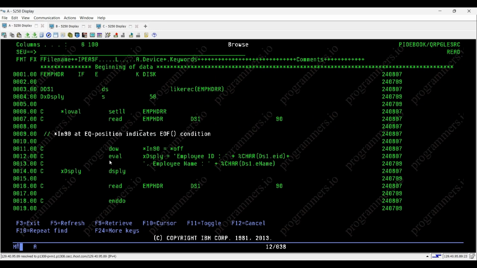Let's walk through an example program that demonstrates the usage of the read opcode with the EMPHDR file. We have defined EMPHDR as a disk file with key and input capability. We have also declared DS1 as a data structure based on the record format EMPHDR to hold file data. This line, SETLL, will position the file pointer at the first record. Now, it will read the first record into DS1 and check for end of file.